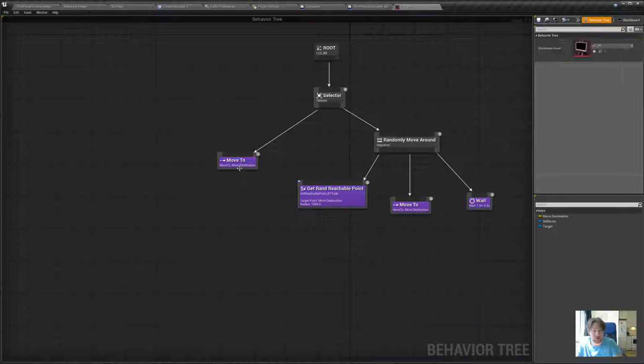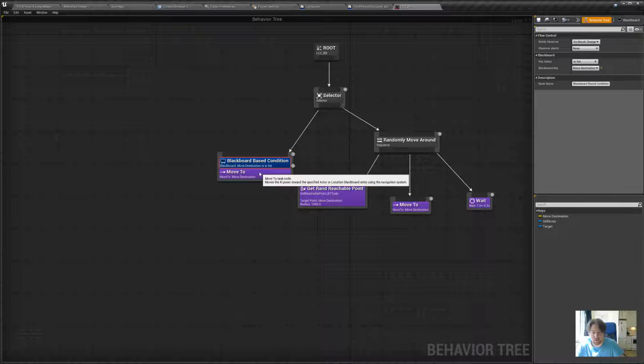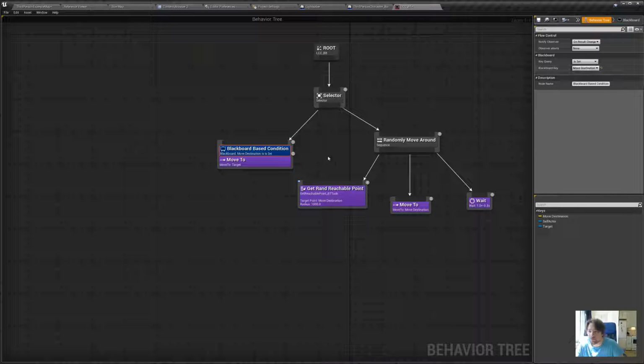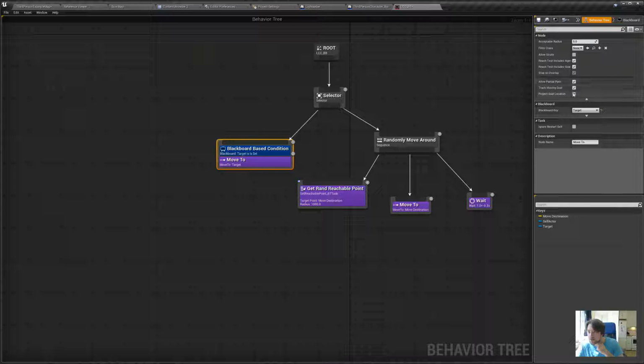We will change it to something that's Blackboard. It's called just Blackboard. And what this thing means, and we change the Blackboard key to target, this basically says if target is set, which is exactly what we do, right? We set the target and we clear the target in case we don't have one. If the target is set, then move to target. And somewhere here there is this track moving goal.